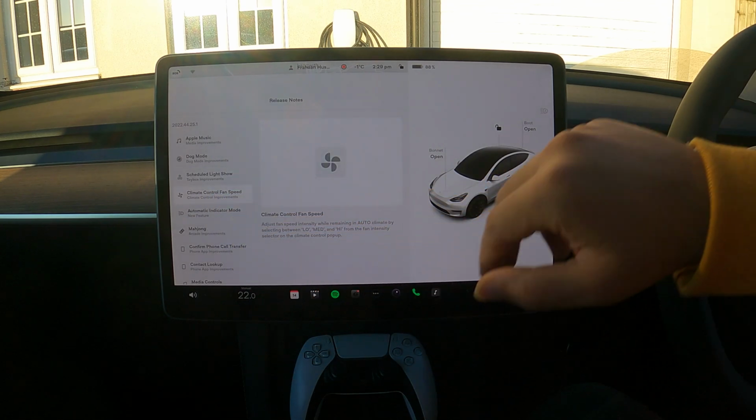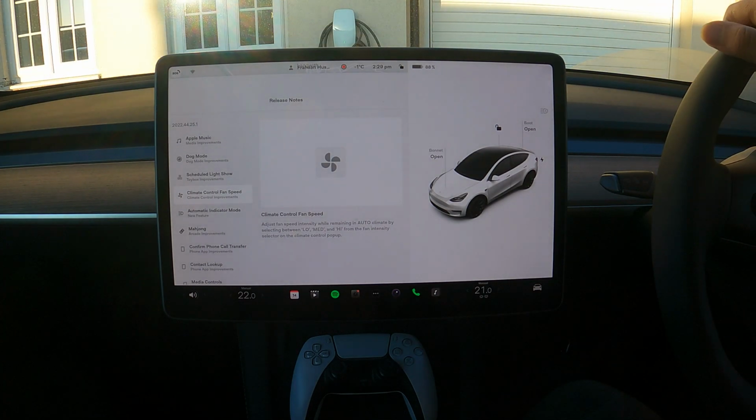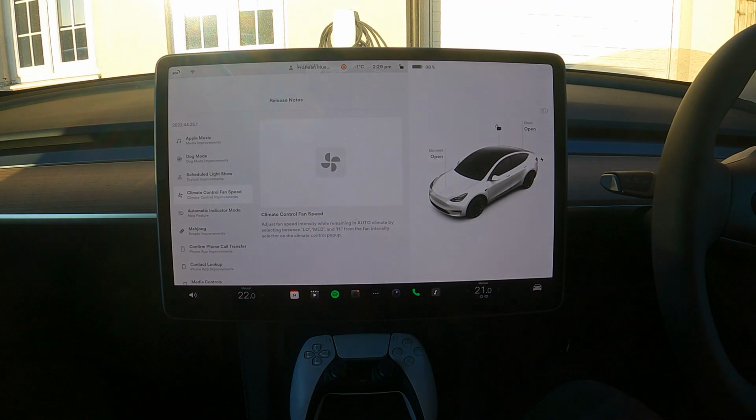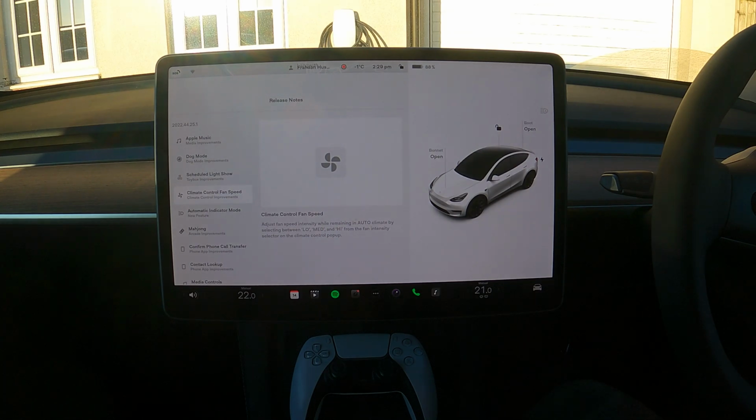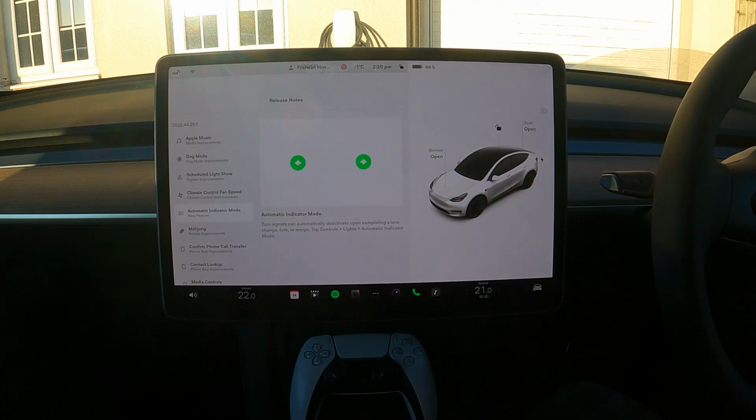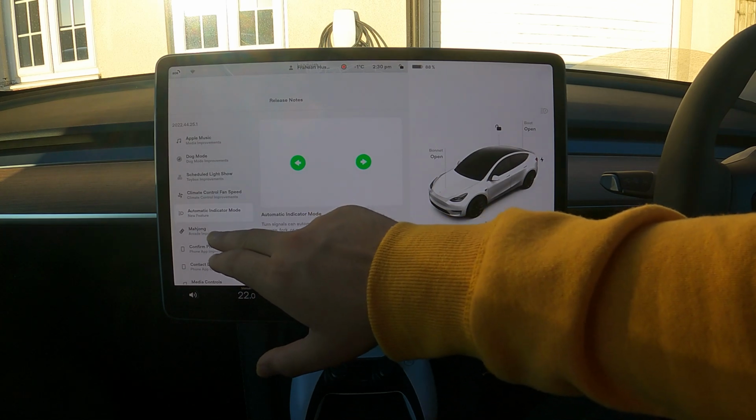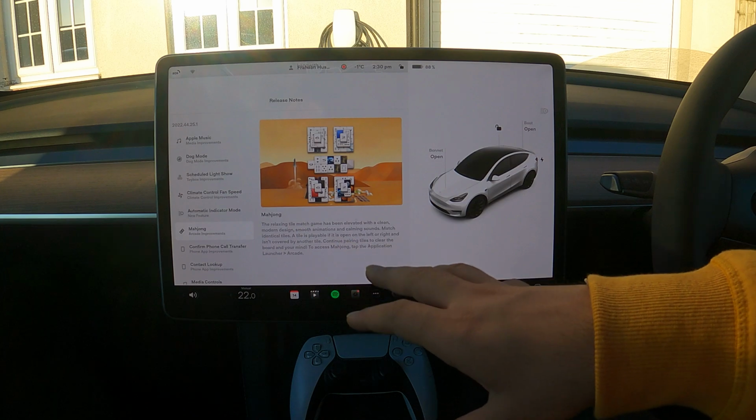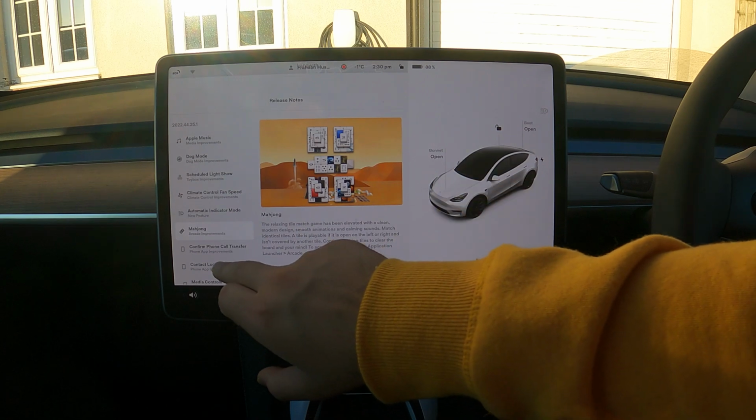And you get some climate control fan speed as well, so you can adjust the fan intensity while remaining in auto climate by selecting low, medium, and high from the fan intensity selector on the climate control pop-up. And then there's automatic indicator mode. Again, I'll be enabling some of these features and testing them out. There's some improvements to the game Mahjong, like a more modern look, so feel free to check that out.